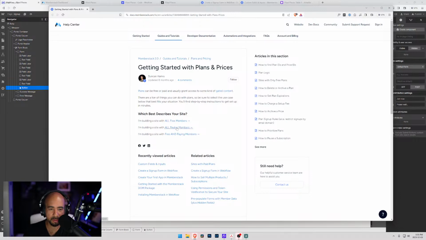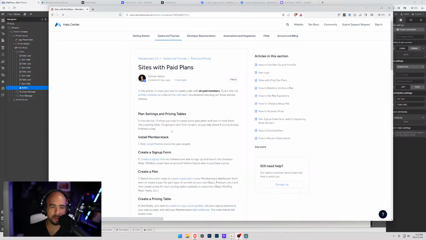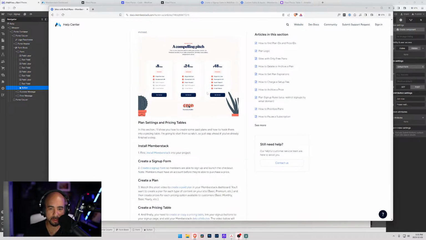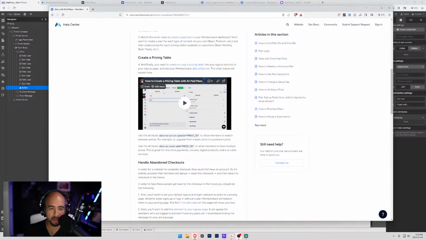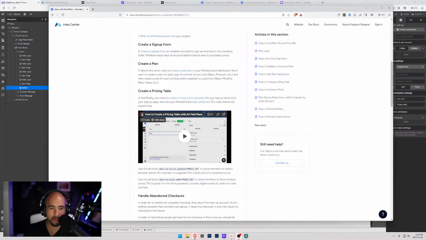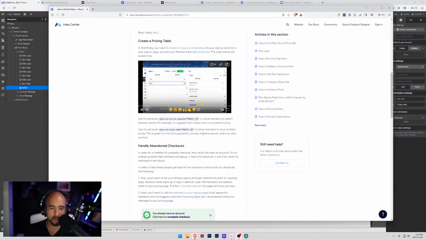Okay, I'm building a site with all paying members. Okay, let's go there. So let's get started. Okay, create a plan. Yeah, create a pricing table. And add your attributes. So where are the attributes going?